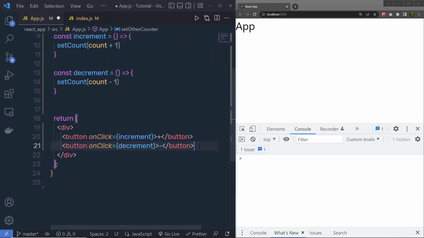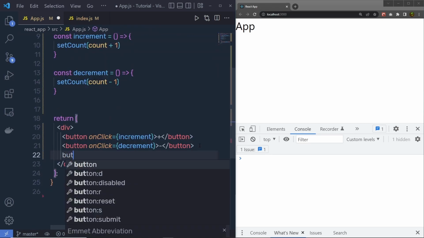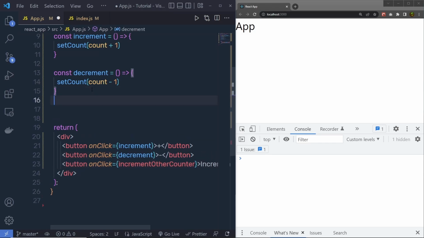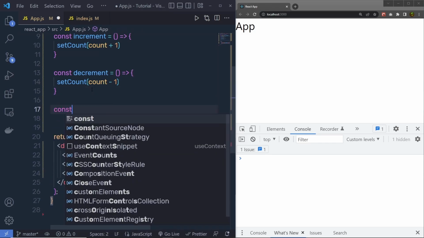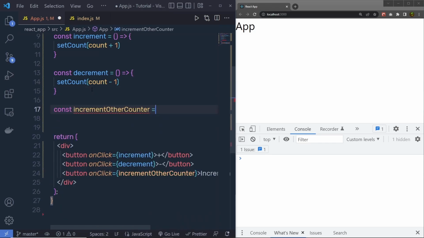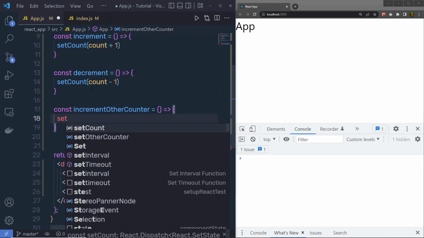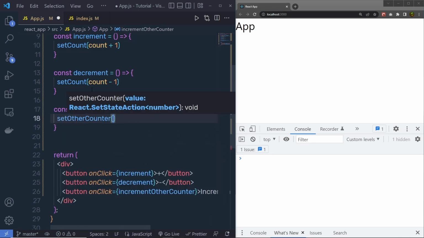Now let me use this other state and change the value of it. Just down here, I'm going to create another button, and I'm going to specify here increment with other state. Here I'm going to say incrementOtherCounter. Let me create that function right up here. I'm going to say constant incrementOtherCounter is equal to, and then pass a function. Inside this, I'm going to say setOtherCounter, and then I'm going to pass otherCounter plus 1.